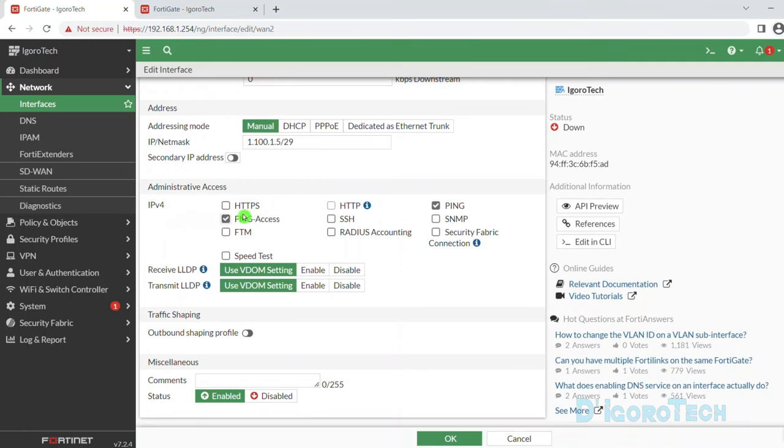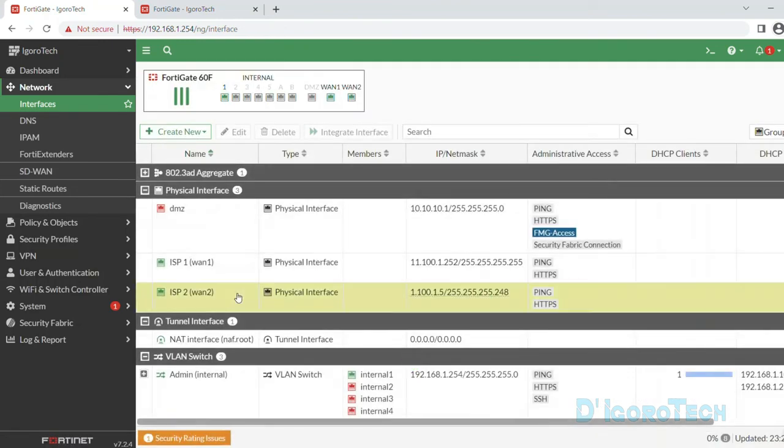For the administrative access, again, since this is a WAN or internet-facing interface, we enable HTTPS for GUI or web access and ping for troubleshooting purposes. This depends on your preference or customer's requirements. Click OK to apply the changes. We will now configure the default static route for this WAN 2 or ISP2. Under Network, click Static Routes.